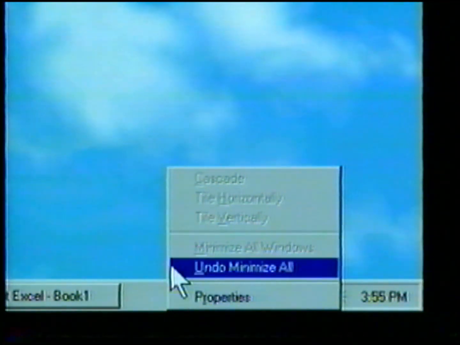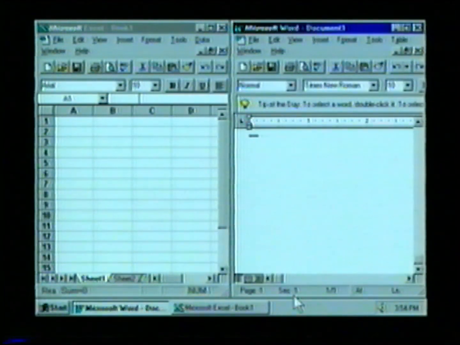And Windows 95 remembers how you were working before you minimized all your windows. If you right-click on the taskbar, you'll notice the Undo Minimize All Windows option, and it reopens all the windows right back to the way you were working.